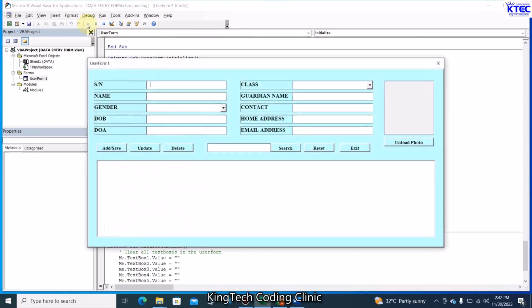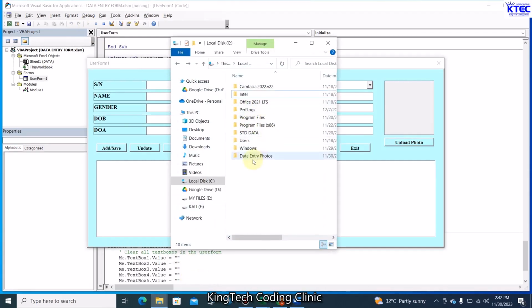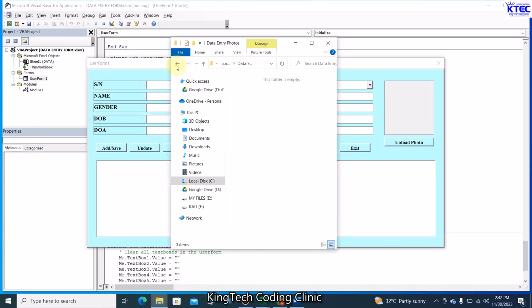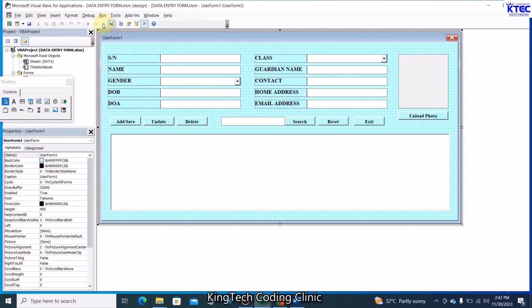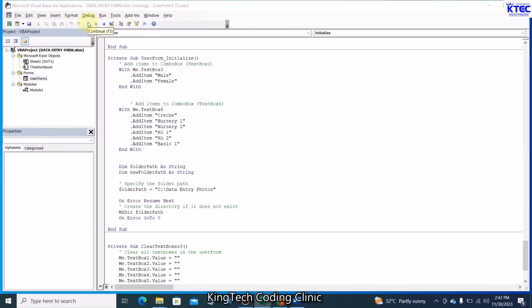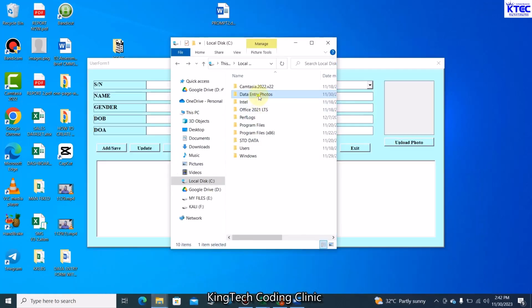So let's run this and let's see what's going to happen. So we've just run it. Now if we go back to our C drive, you can see that the folder is created, called data entry photos. It's empty. So that is exactly what we want. Let me minimize this now and close it again. Close this and rerun the code once again. So now if it's already created, it will just skip, and then you can see we have the folder.